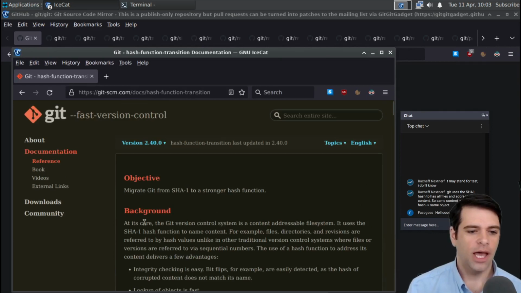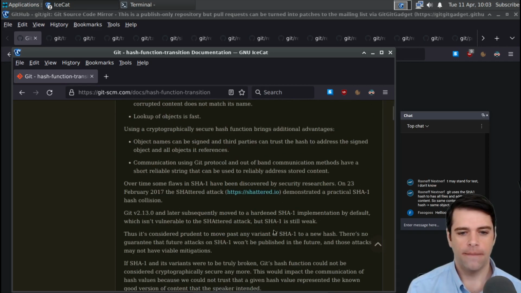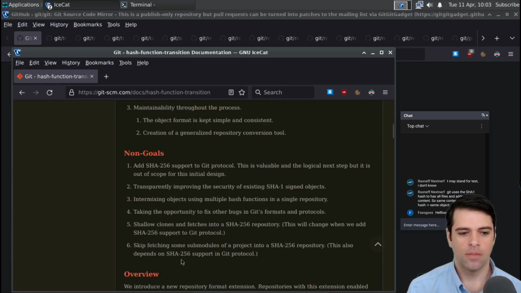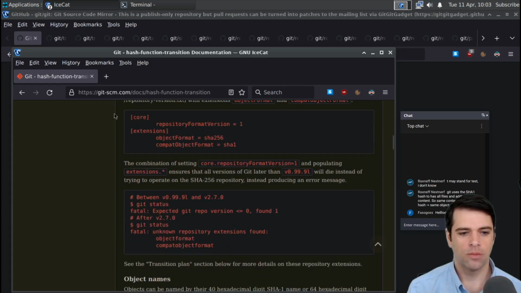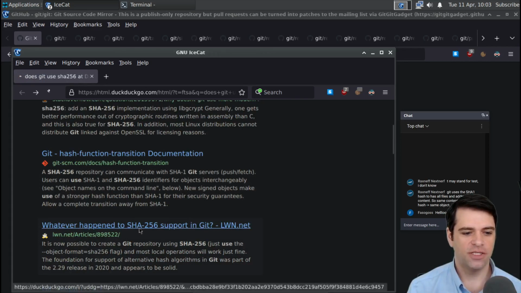Yeah, okay. So at its core, the Git version control system is a content addressable file system. Content addressable means you take hashes, and the hash is the identifier rather than a file name. It uses the SHA-1 hash function to name content. Okay. Choice of hash. Yeah. Okay, what's the status though? We're not going to look at the implementation details. Whatever happened to SHA-256 supporting Git?